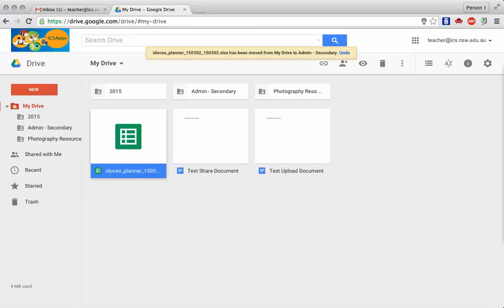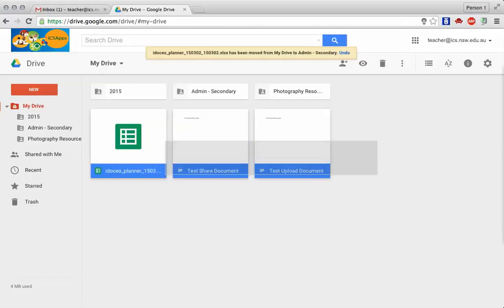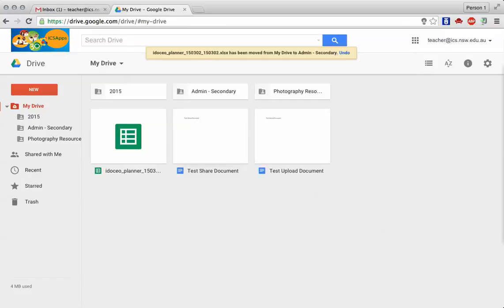If you have multiple files, you can hold Control on a PC or Command on an Apple computer and click through them. You can click and drag over a range of files. So there's a way to quickly organize all your loose files into folders.